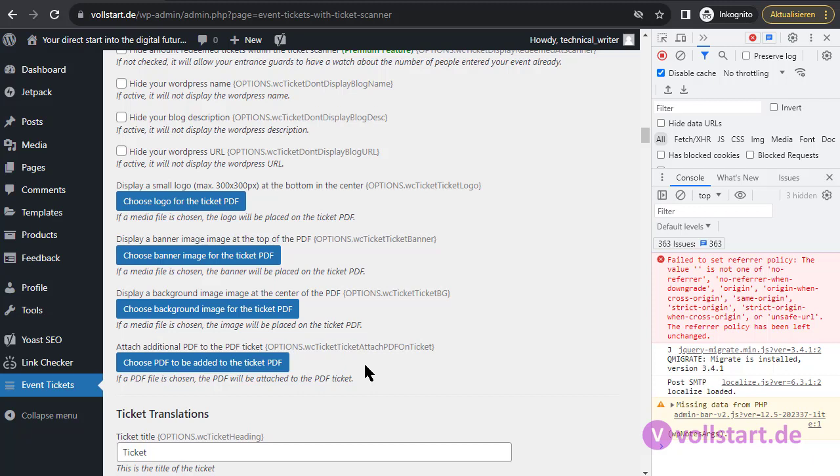after the ticket information. And this is used for upcoming events, for some details about the event, or whatever they have in mind. They can upload a PDF, and this will be attached to the ticket itself.